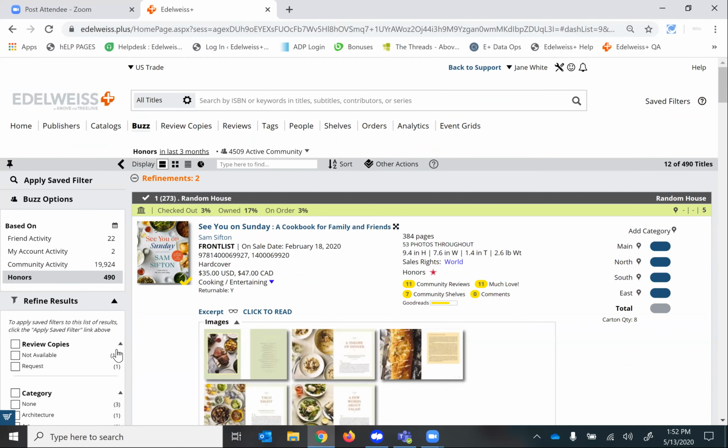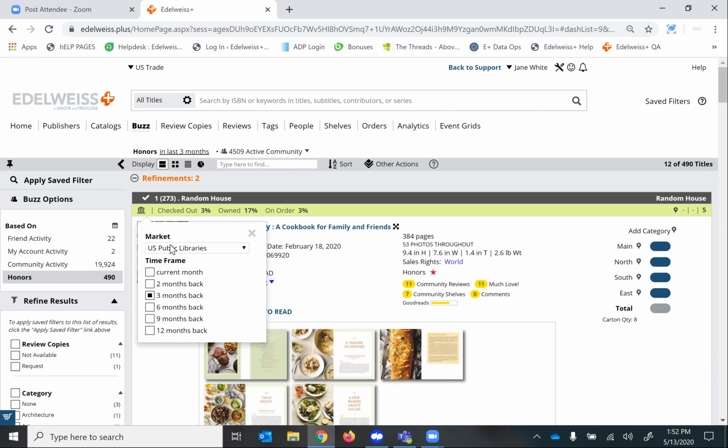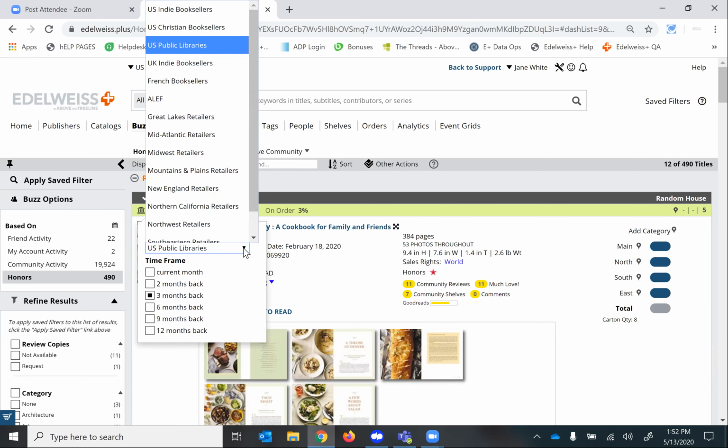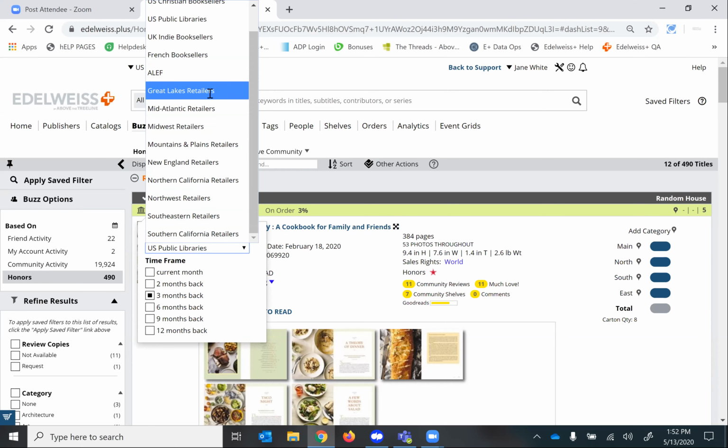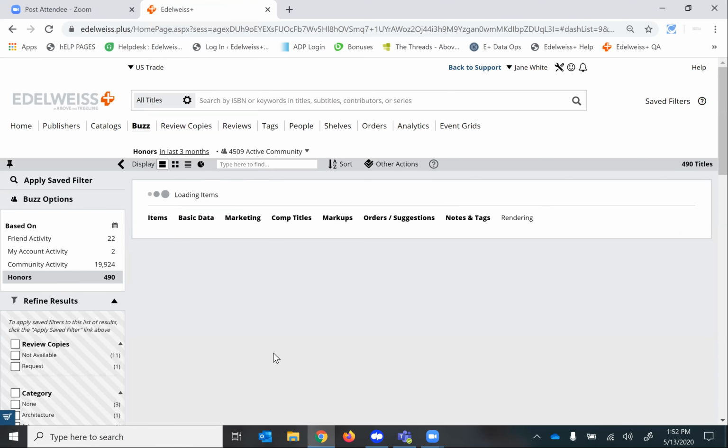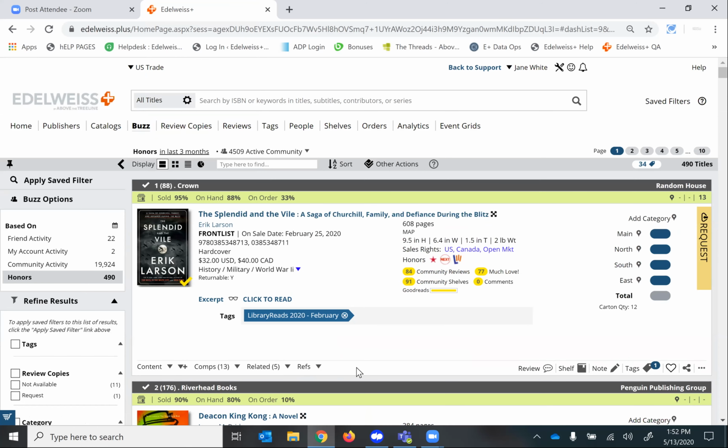If you are an Alpine, Basecamp, or Summit subscriber, you will also have access to this information up in this green bar, which is the sales or circulation data for these books nationwide among the independent booksellers or those Edelweiss libraries. To switch that, right now it's looking at US public libraries 3 months back. You can also just change it so that it makes regional sense. I'm in Ann Arbor right now. I can click on Great Lakes retailers to see those things that I have chosen that have gotten an honor in the last 3 months in the Great Lakes retailers.